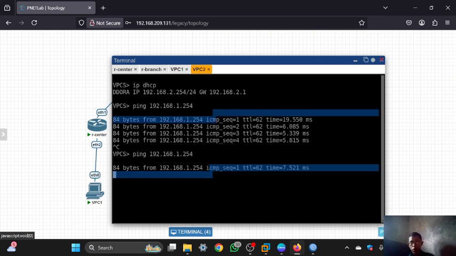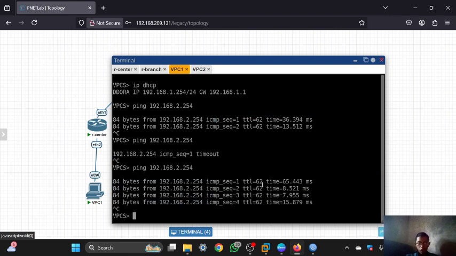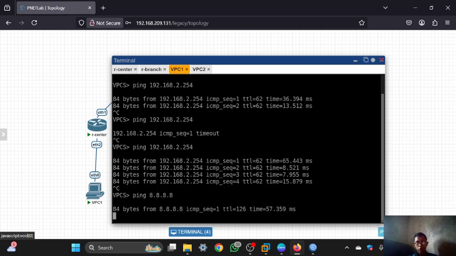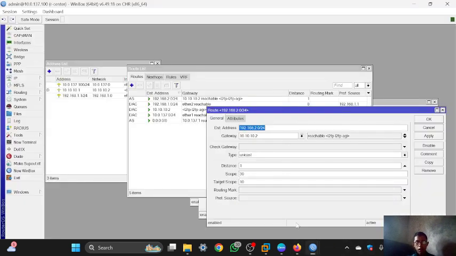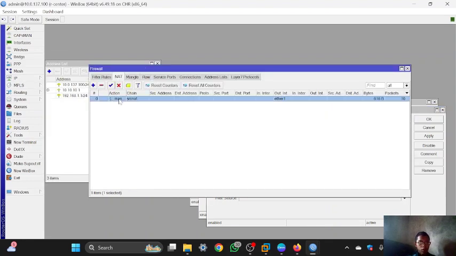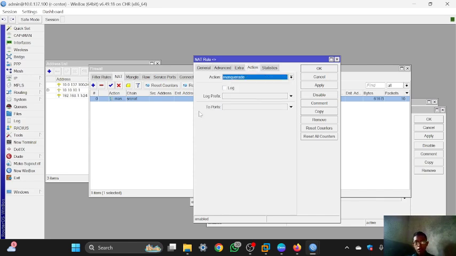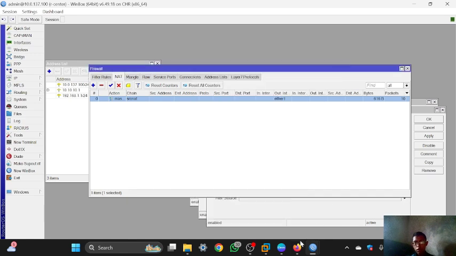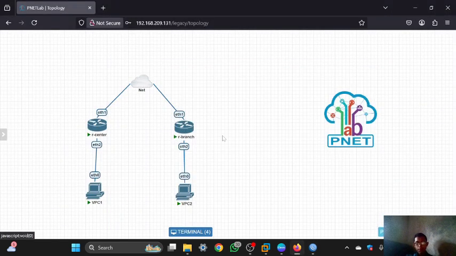Now we'll try in here. Now it is successful. And if I try to ping Google, it must be successful because I've set the firewall NAT rules, which is this. In the general, the chain is srcnat, the out interface is Ethernet 1, and the action is masquerade. So the configuration of L2TP is successful.